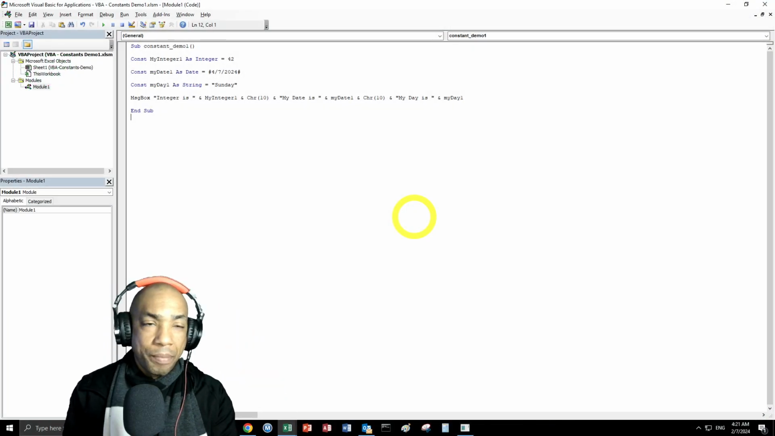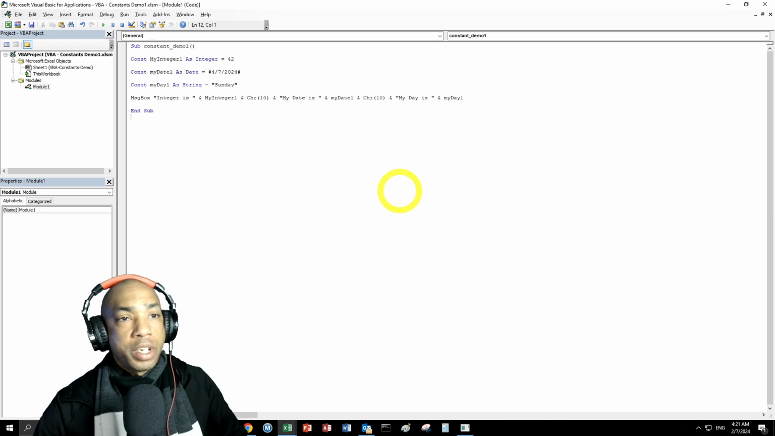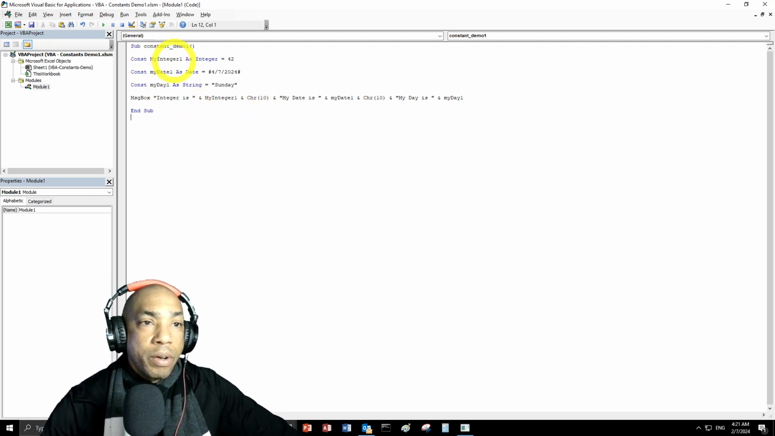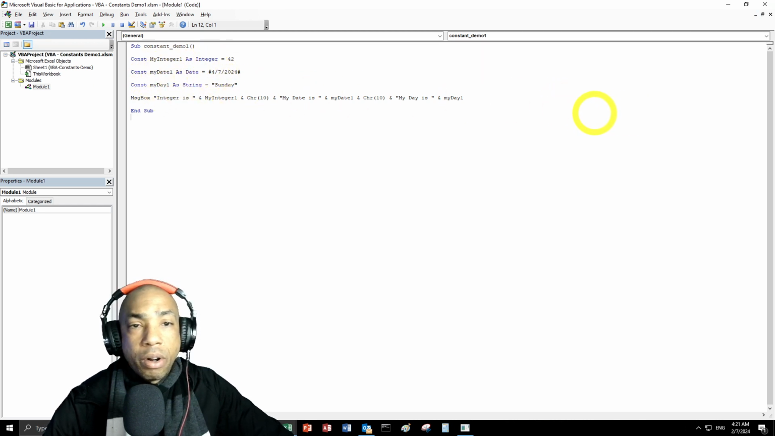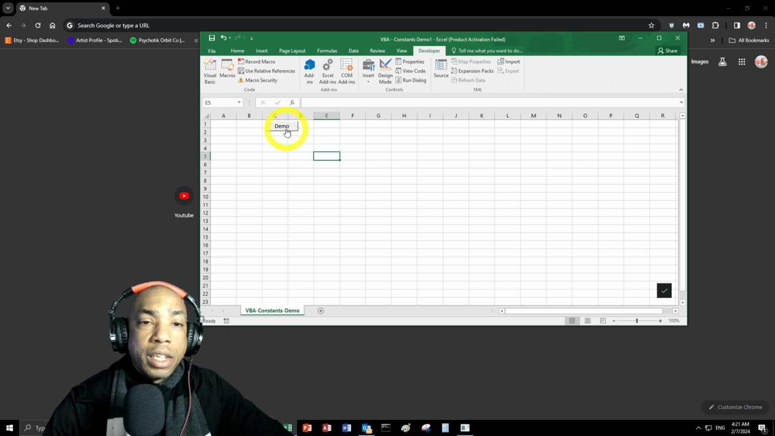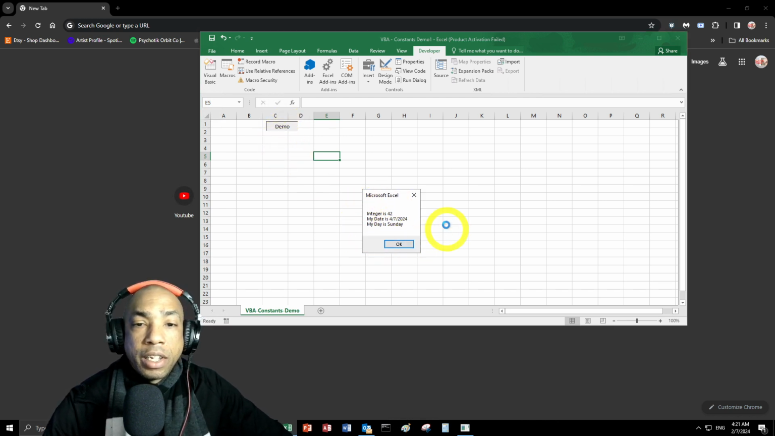Here we are. All right, so this is what we have before us today. We have the exact same code that I demonstrated in the slide previously. We basically declared some constants here: a date, a string, an integer, and then we did a message box to display these items. So I've tied this demo to this button here, and this is exactly what we get. Now we're going to try to change the first integer and see what happens.